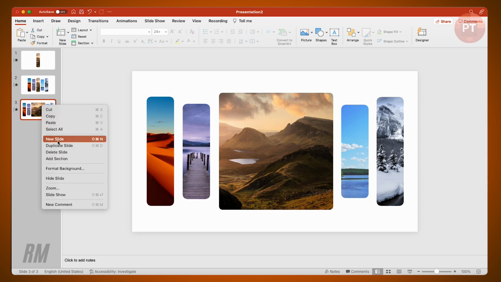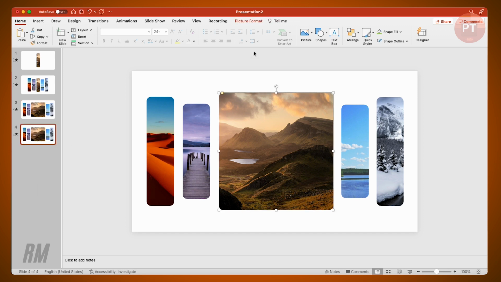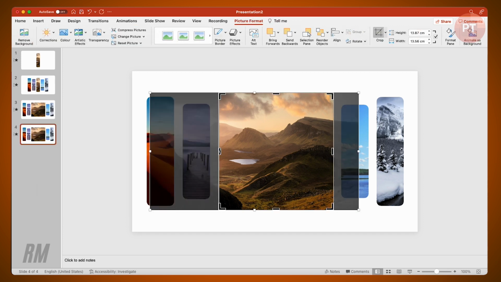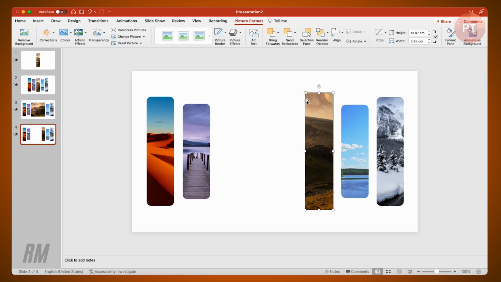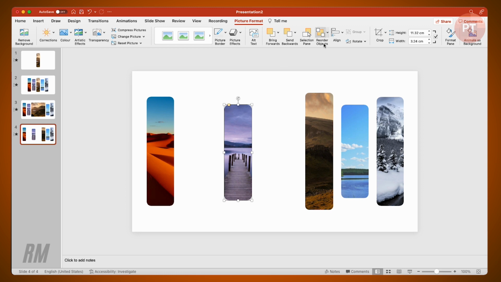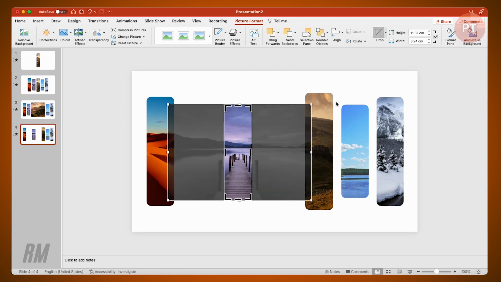Then duplicate slide 3 and recrop the center image to its original size. With the next image, recrop it to enlarge it to fill the area. After this, duplicate this method for all the other images.